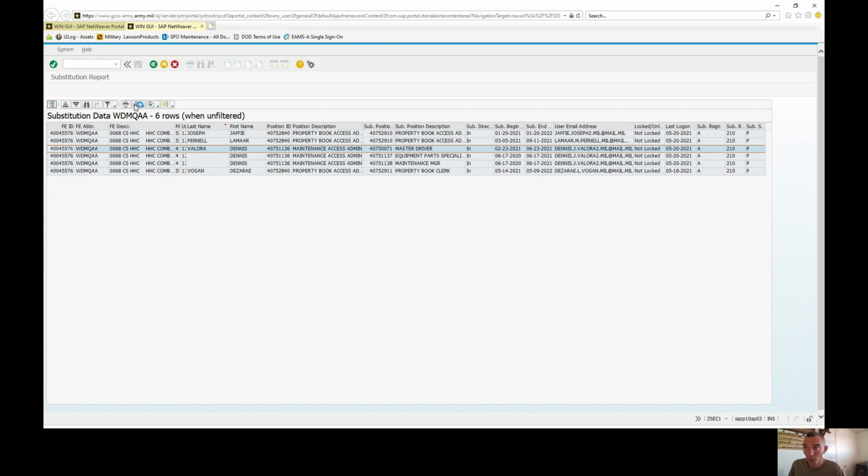You are able to print this and export this. It's good to review this. I review my substitutions every 30 days to verify that they are still current, that they need to be, and that all the proper paperwork is actually on file for the substitution. Anytime there's a substitution, the commander should be authorizing the substitution for a certain time frame. Just keep that in mind. This is pretty simple, just to verify what substitutions you have in your UIC and the duration of them.